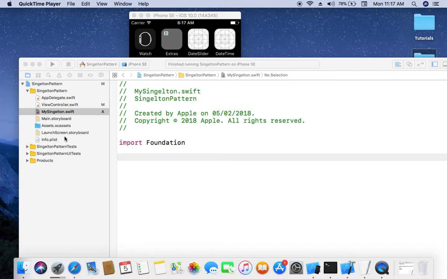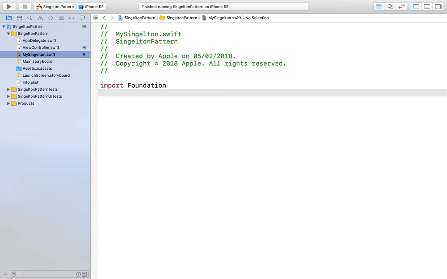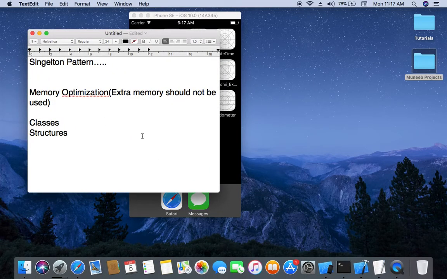Welcome guys, welcome to another exciting tutorial of Swift, Advanced Swift Language, Swift 4. So guys, today we will learn about some memory optimization and the most important pattern, which is known as the Singleton pattern.